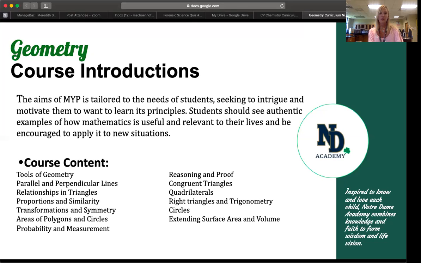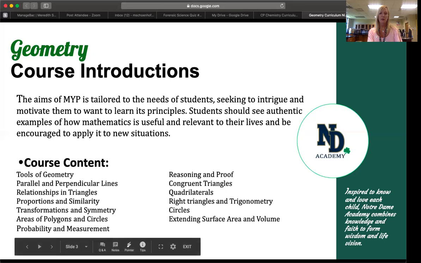Some of the course content that they will be diving into and learning about: we started off with tools of geometry. These are just the basic planes, lines, points, angles, the basic introduction to geometry. We'll be touching on parallel and perpendicular lines, relationships and triangles, proportions and similarity, transformations, areas of polygons and circles, probability, congruent triangles, quadrilaterals, right triangles, trigonometry, circles again, and then surface area and volume. So we have a lot to learn throughout the year. Half of it will be done in semester one and the second half in semester two, so not all of this will be within one semester. This is throughout the entire year.